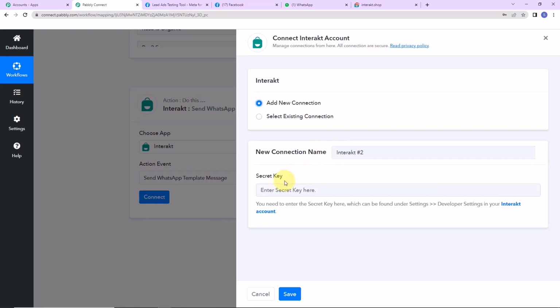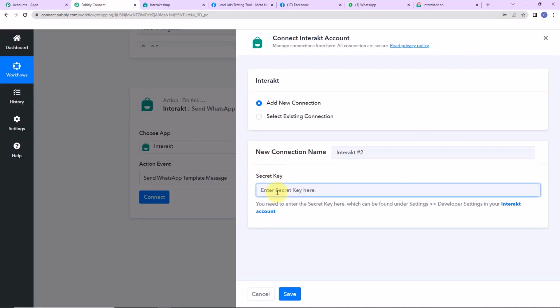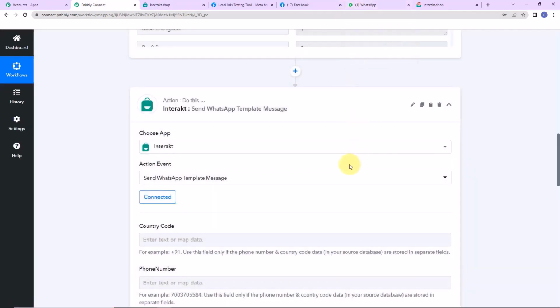Now we need a secret key to complete this setup. For this, first you have to log into your Interakt account, and then you have to click on this hyperlink. I've already logged in. Let me click on this. As I do that, here you can see this is our secret key. I'm going to copy this, go back to Pabbly Connect, paste this over here and click on save. As I do that, here we can see that the two applications are now connected.